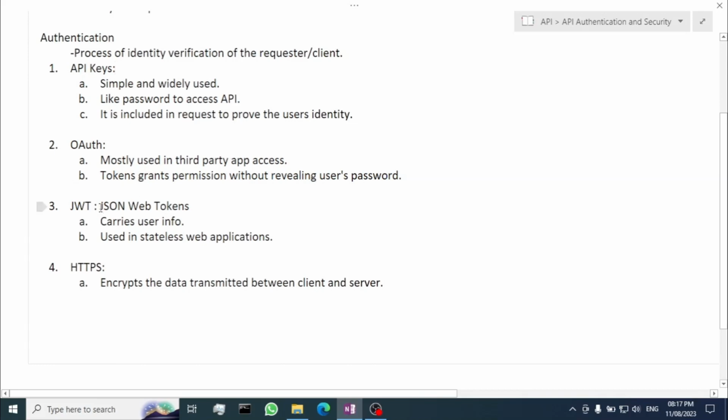Third one is JWT, JSON Web Tokens. This method carries users' info. It is mostly used in stateless web applications. And fourth one is HTTPS. HTTPS protocol encrypts the data transmission between client and server.